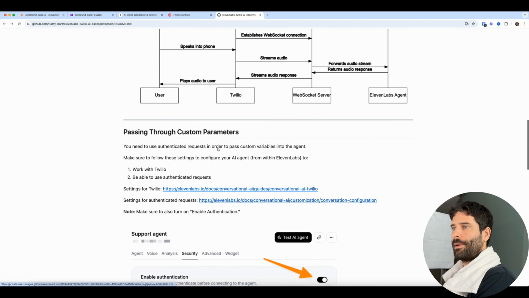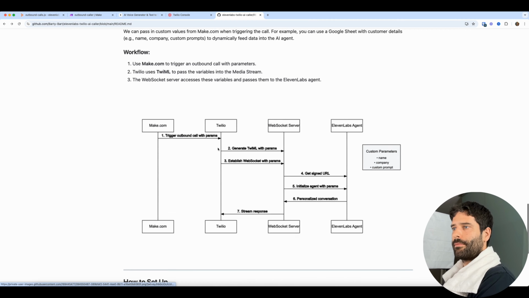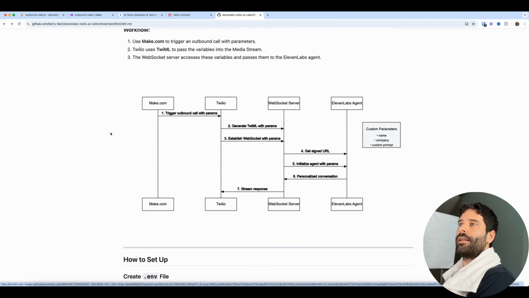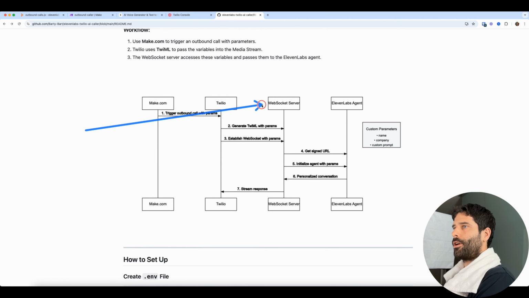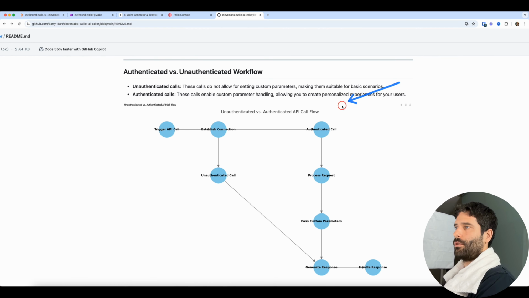So we were speaking about the make.com. And this is exactly how that setup would be. So we've got make.com, Twilio, WebSocket, which is our Replit code, and then the Elevenlabs Conversational AI agent. So when we're trying to send in custom parameters, once again, we have to use the authenticated version. So we have to do an authenticated API call, or we can pass through custom parameters. By the way, if you try to add custom parameters with an unauthenticated version, I think you might make the connection for the call, but you won't be using any of the custom parameters. So if you're ever baffled as to why it's not working, make sure it's an authenticated call.